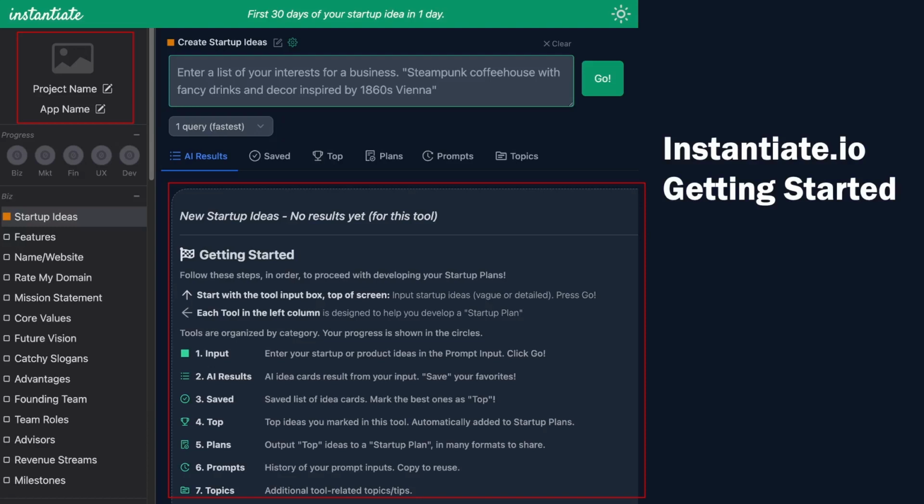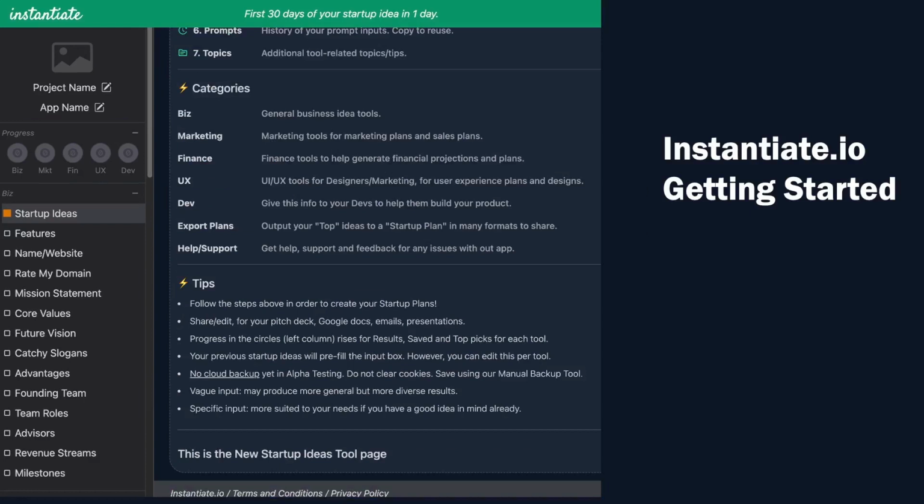Probably the first thing you would want to do is fill in the project name and image, and then read the brief getting started guide. The Getting Started Guide covers the menu options, the categories of the startup plan tools, and tips to get more out of Instantiate.